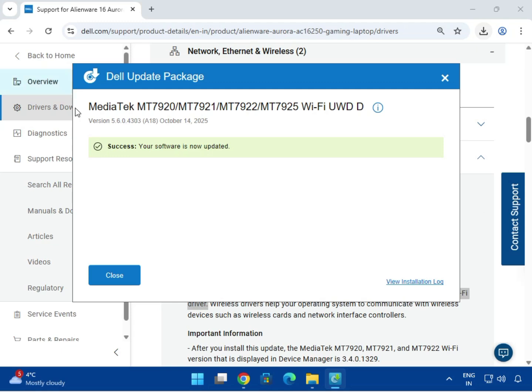Then you can see the software is successfully updated, and this is the Wi-Fi driver. After that just click on Close.